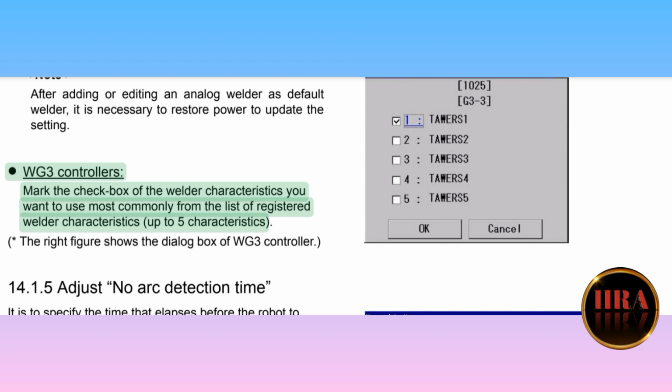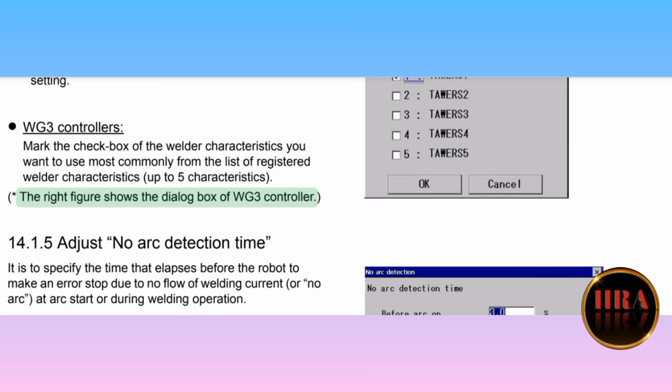WG3 controllers: mark the checkbox of the welder characteristics you want to use most commonly from the list of registered welder characteristics, up to 5 characteristics. The right figure shows the dialog box of WG3 controller.